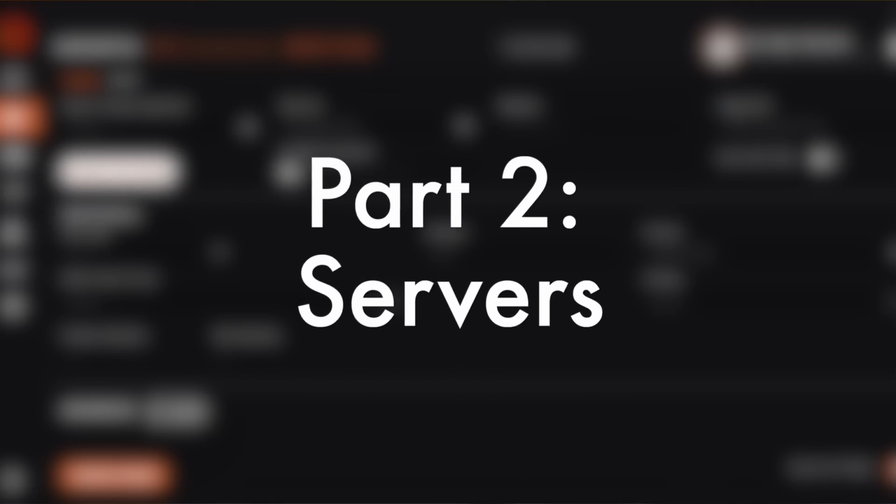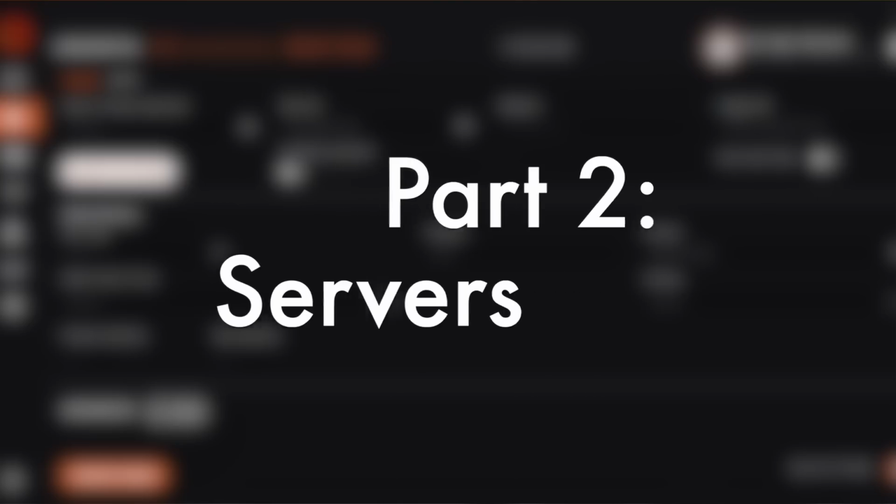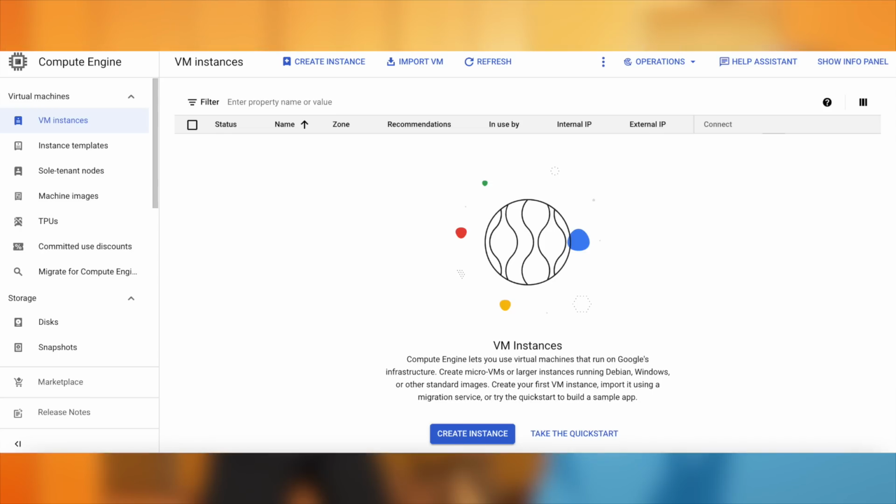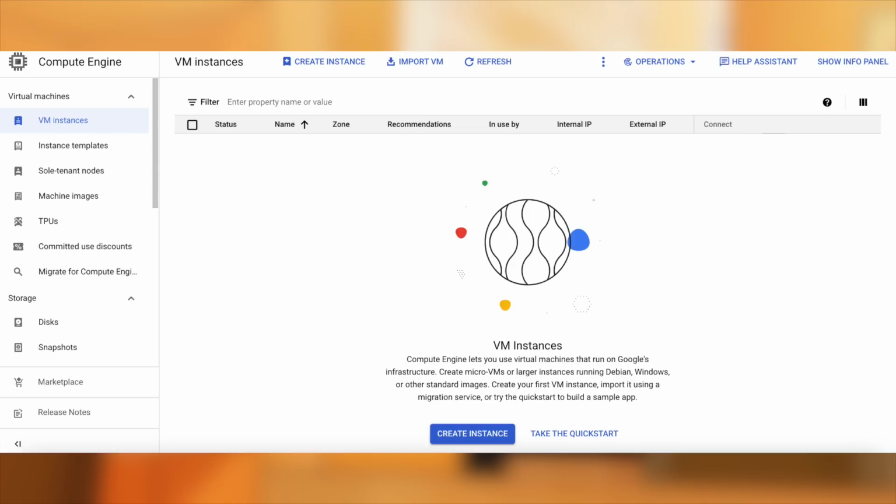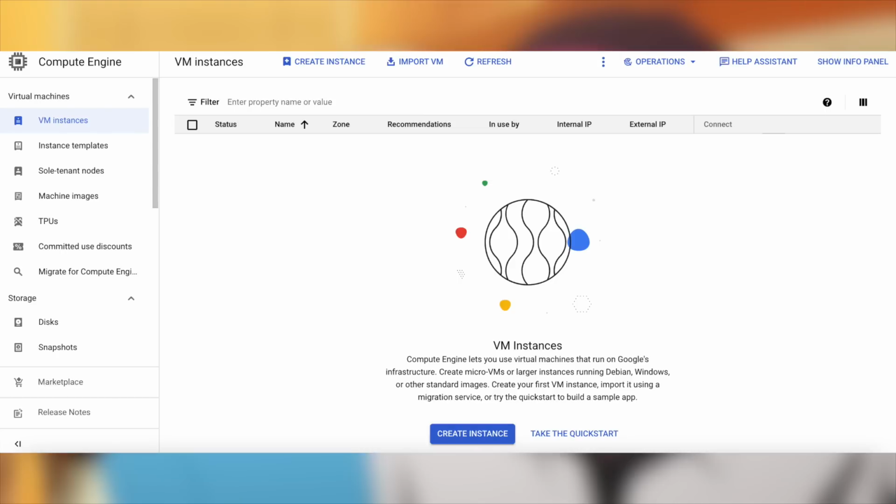Now, for servers. A server is not a necessity for running. Unlike proxies, you do not need a server if you do not want one. However, it is suggested for several reasons.